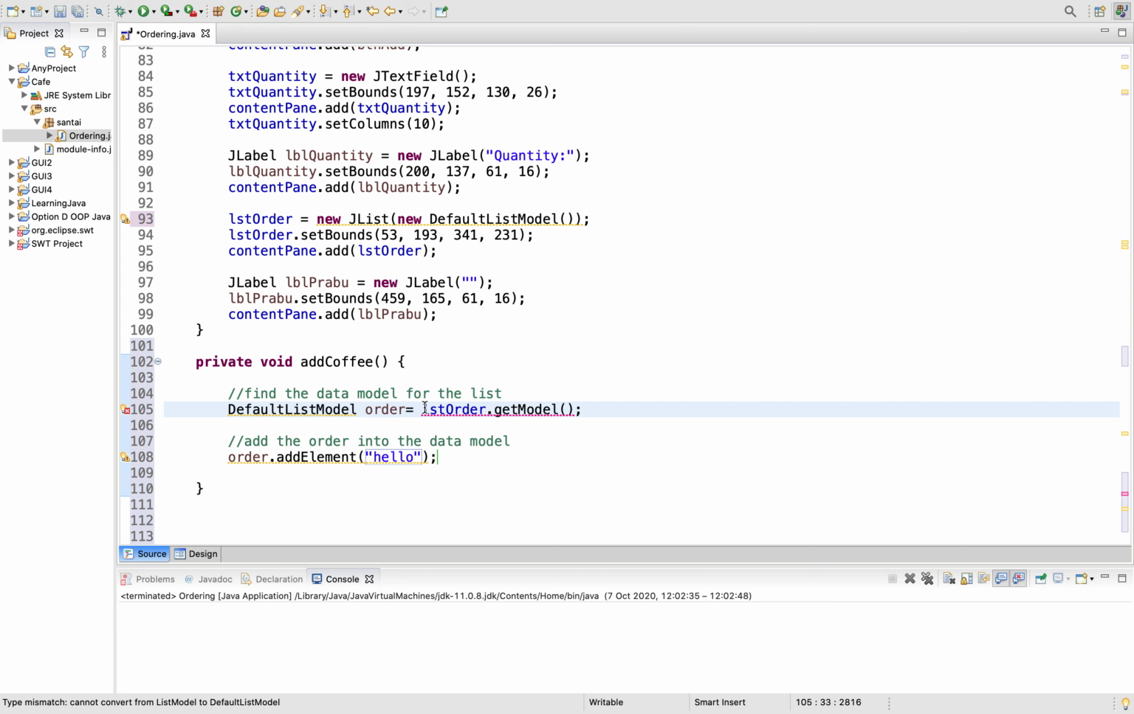So I need to change that. I just need to say default list model in there. For now we'll just accept that we have to do that with every list and every table that we're using. By the way, if you're using a table, it would be default table model. If you're using a list, it's default list model, etc.